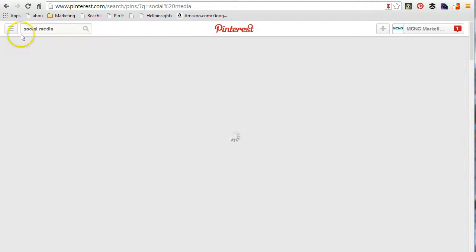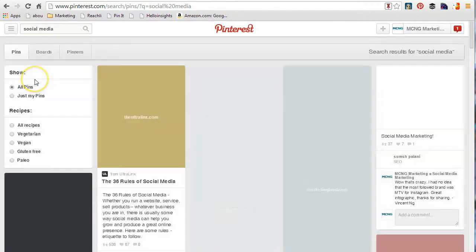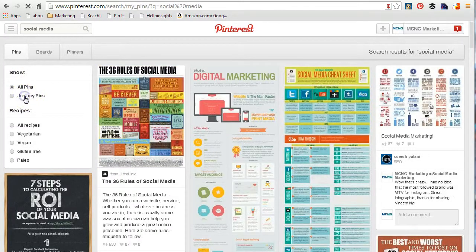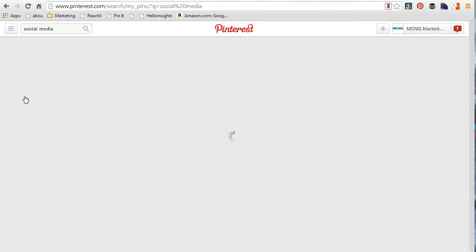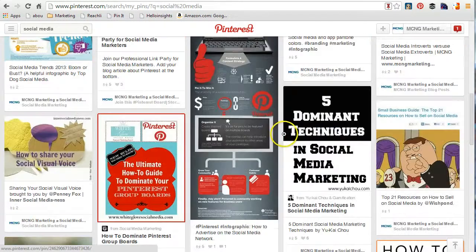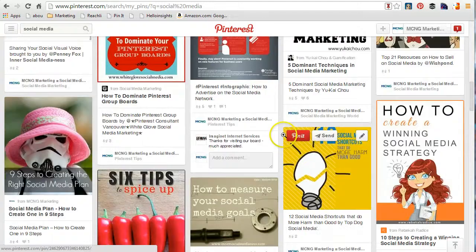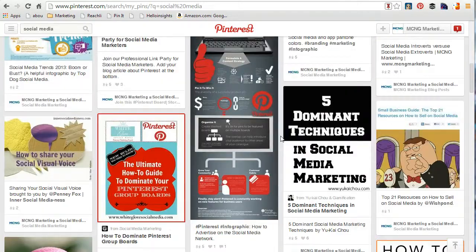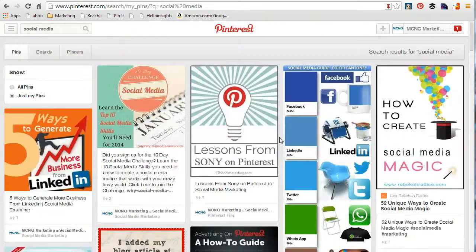And so what you'll see is, of course, it loads all the social media stuff, but I just want my pins. These will search for some of your pins that have the keywords social media in it. These are a lot of the pins that I pinned that have the words social media in it. But here's the kicker: it's not all the pins that have the words social media in it. So you're not going to find all the pins.